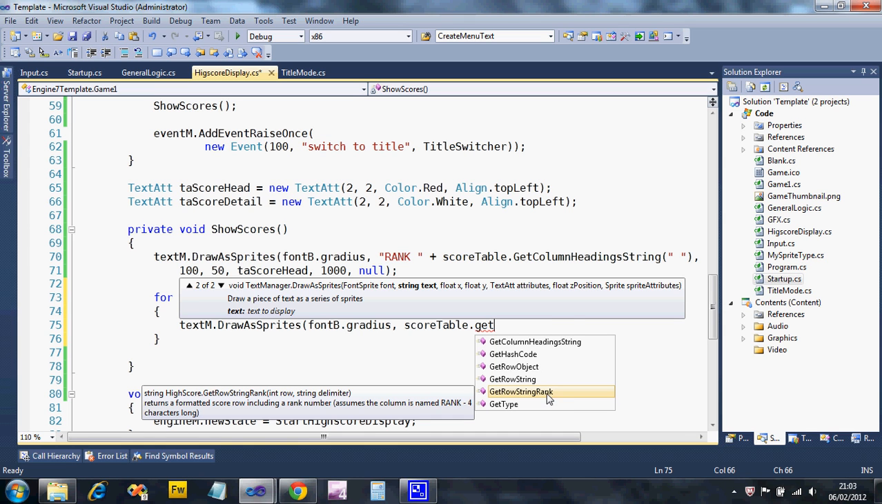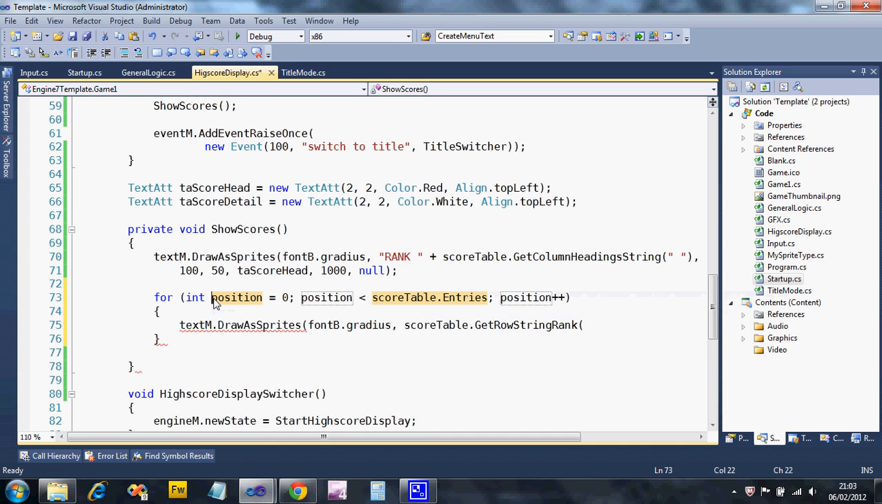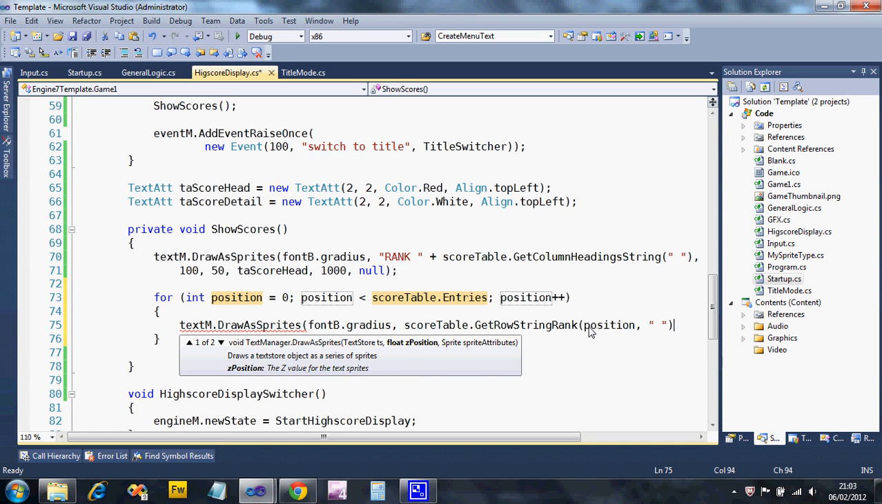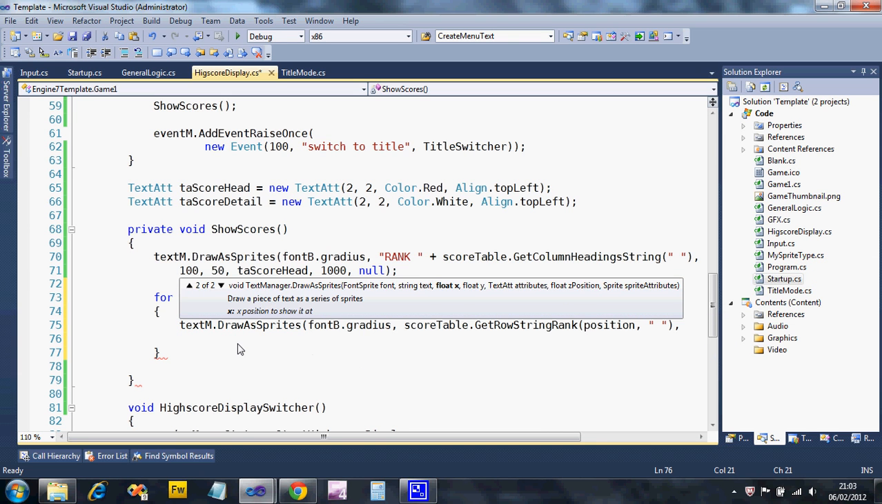So if I just select that, it'll want to know in brackets what row. Now the row is going to be whatever position around the loop we are. So we're going to put position, and then we want a delimiter of space, so we keep it the same gap as we did before. Right, I'm going to carry on the next line down. Right, so I want the X position. Now I want it all to line up, so I'm going to use the same number as I used when I put the headings up, so I'm using 100.